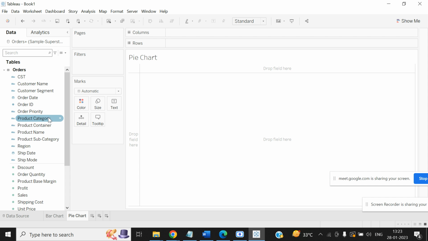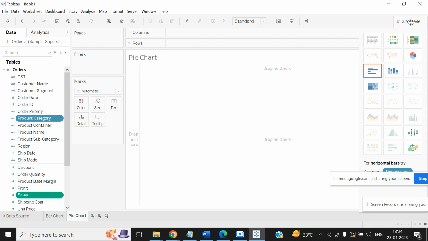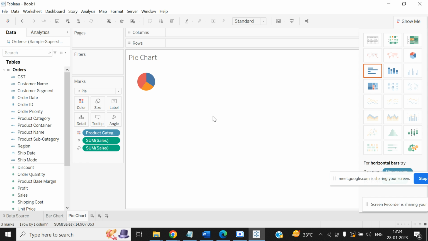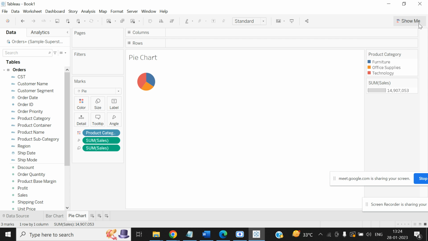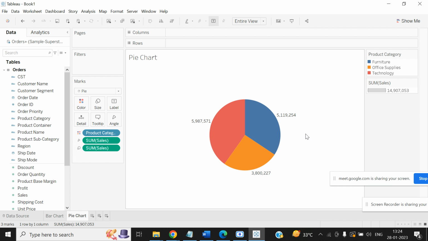Again we'll see product category, we'll select sales, and there is an option called show me. Okay, so whatever selection that you make in Tableau, it automatically gives you a recommendation of what all charts are feasible. Now it is highlighting pie chart. We click on pie chart, it automatically generates the pie chart. Now let's make it bigger. And if I go to label, it is giving me the label as well.